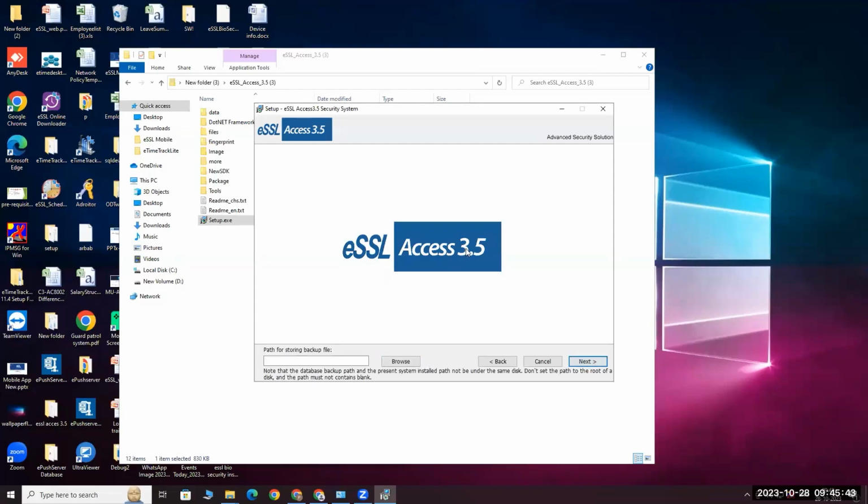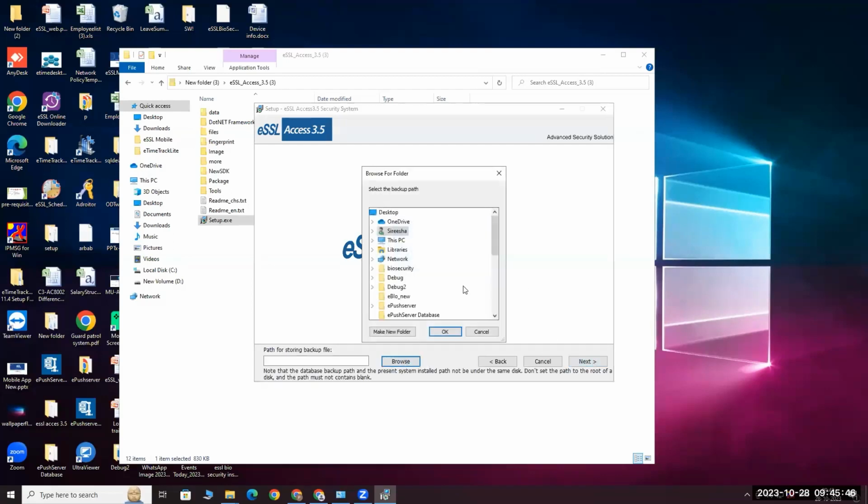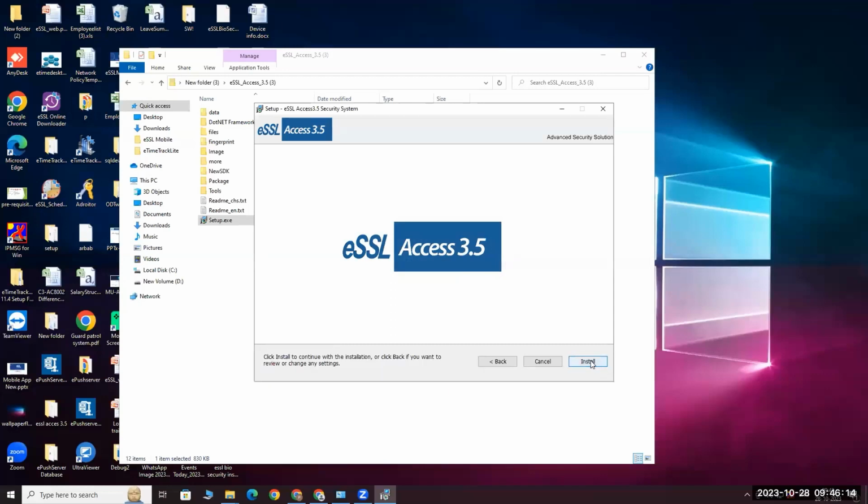Next, and it will ask for one backup folder. So you should manually create this one. I'm just creating one folder on this D drive, and giving it a name like eSSL backup. Okay, then next. Now it will ask to install that application.